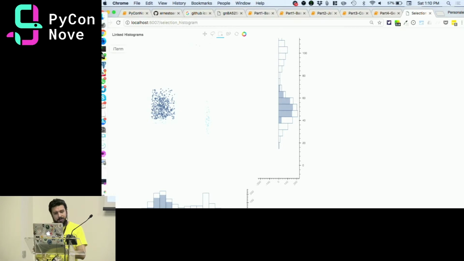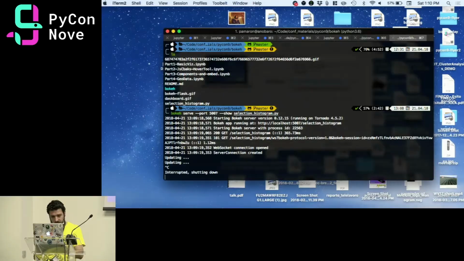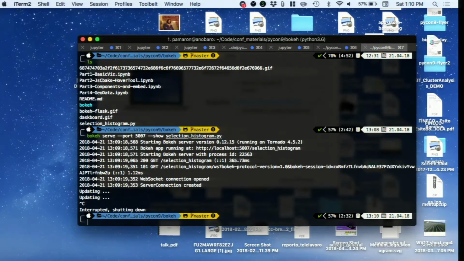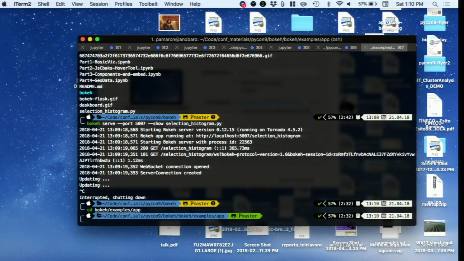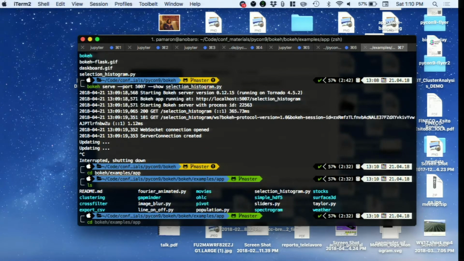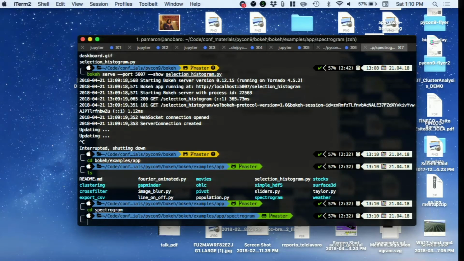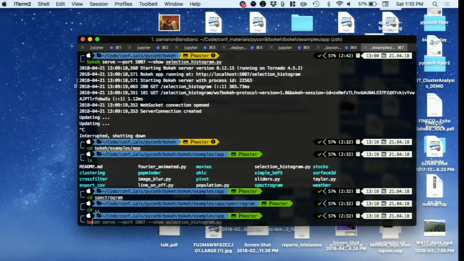Another fun example is you can find on the Bokeh repo a lot of examples you can try to run. I just cloned the repo for this speech, so I go to spectrogram. Okay, so bokeh serve spectrogram.